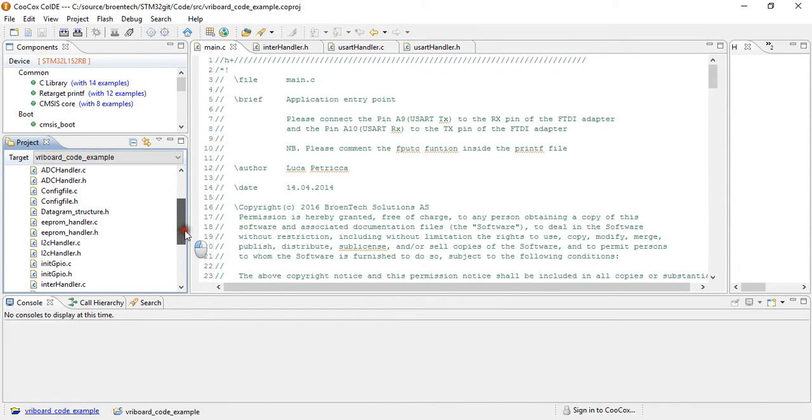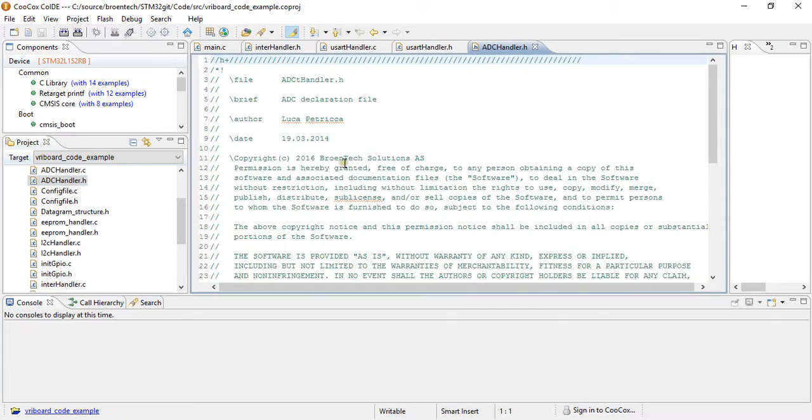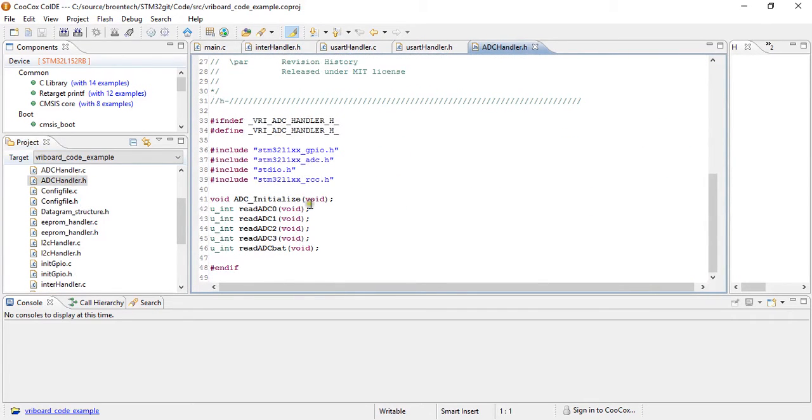Let's start to navigate a little bit. Here we have the ADC handler, which basically declares the analog digital converter. We can read the ADC1. These are the functions. We can already read the ADC, and it will return an unsigned integer. One of those is also used for the battery. We can read the voltage of the battery, and it also returns an integer.